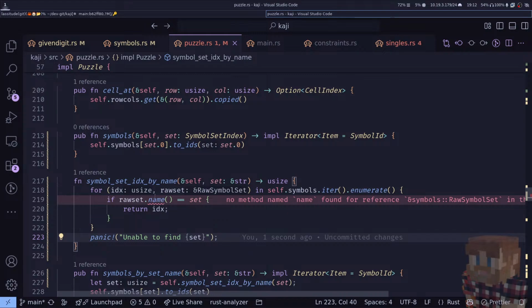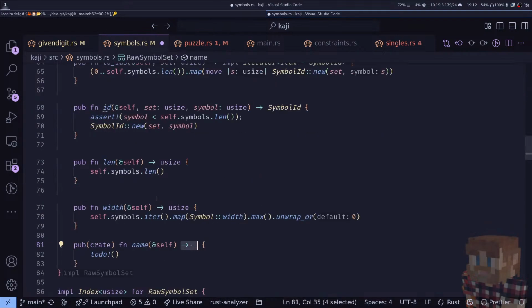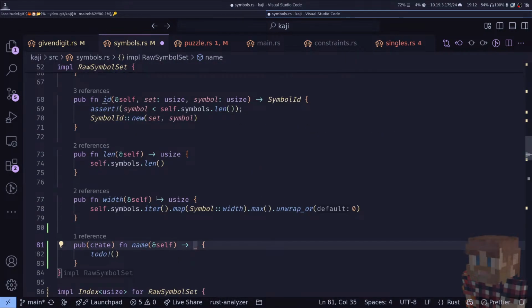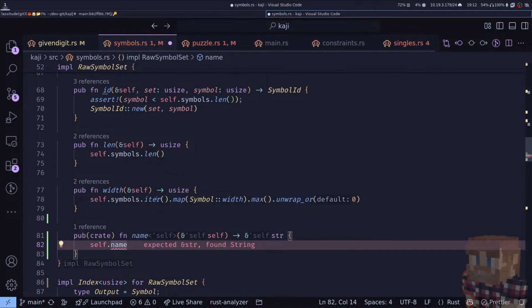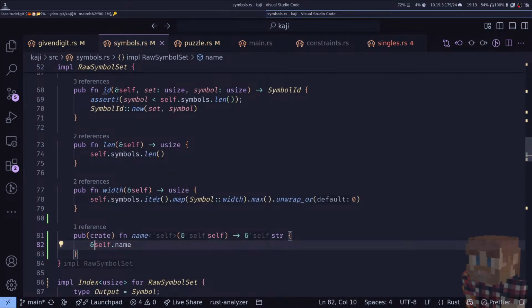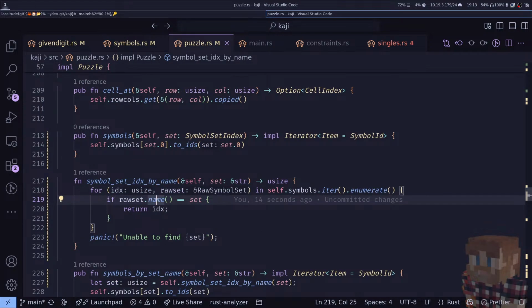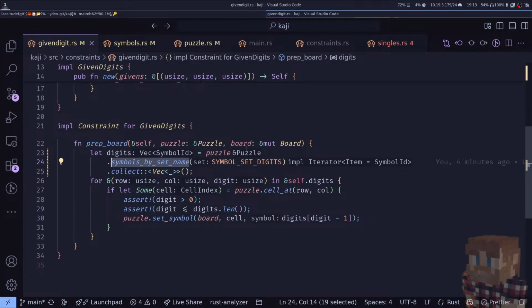This is going to complain that this function doesn't exist. So let's generate that method. This is going to return a borrowed str, and that's just going to be self.name. So we fixed given digit. Given digit now behaves exactly as before.